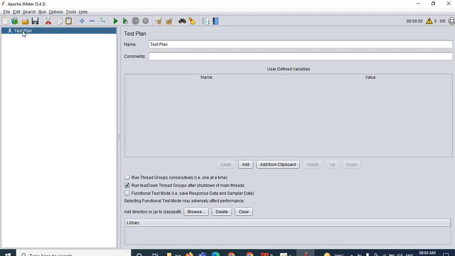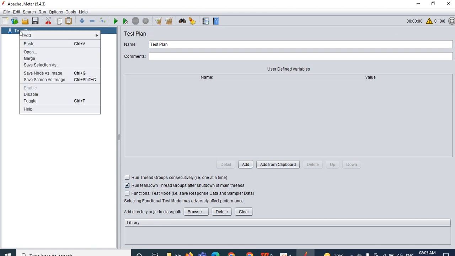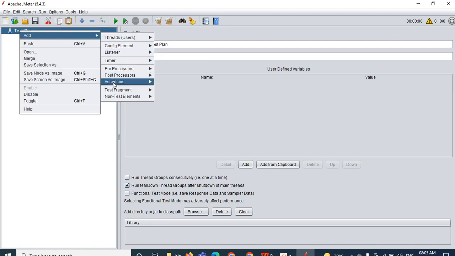Test plan is the home of all the elements. Why? Because you are not adding the test plan here. By default, whenever you launch JMeter, you see this test plan here. Whatever element you want to add can be added to the test plan only. Right click on it, mouse over onto that. Here you can see these many elements you can add to the test plan.